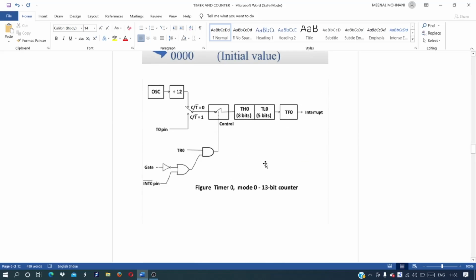Now this is the figure for timer 0. We have seen this circuit, but I will explain it again. This is gate. This is INT0 pin, or we can use it as INT1 pin. This will be 1 for setting the interrupt, and the result of this OR gate will be 1. And if this OR gate is 1, we have this TR0 for timer 0. It can be TR1 for timer 1. So this is the figure for timer 0 and this is mode 0.